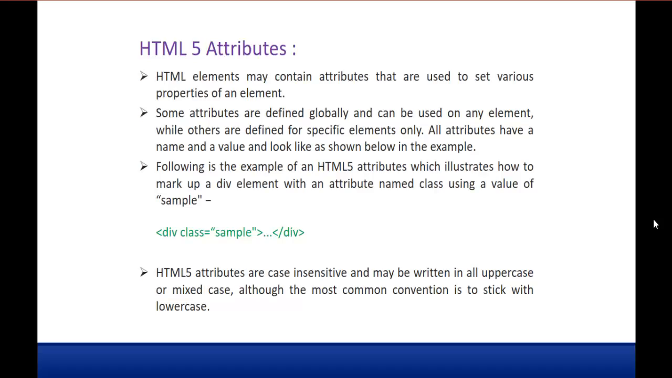So, HTML5 attributes. HTML elements may contain attributes that are used to set various properties of an element. Here you can observe we have a simple example. We have a div element. The div element has a class attribute, and the value is sample. Let me go and show you a demo of this.